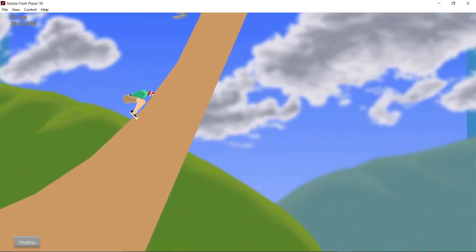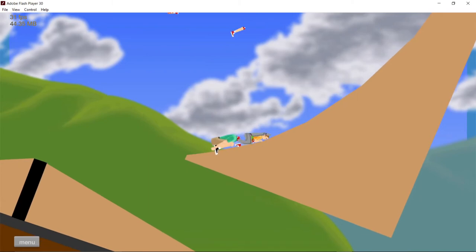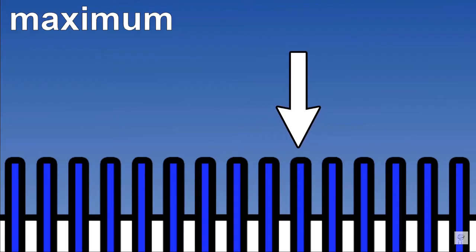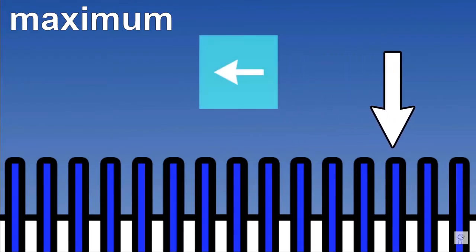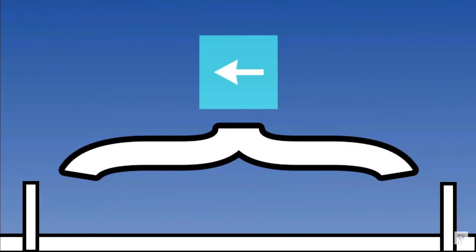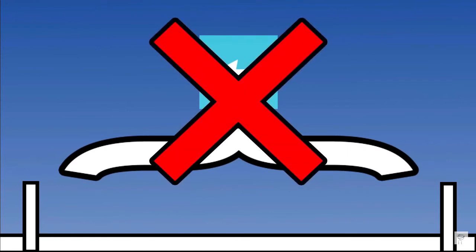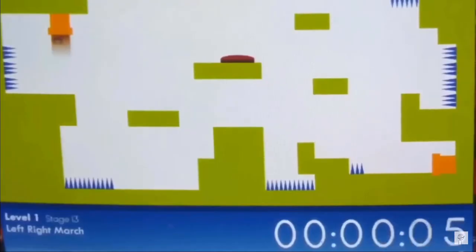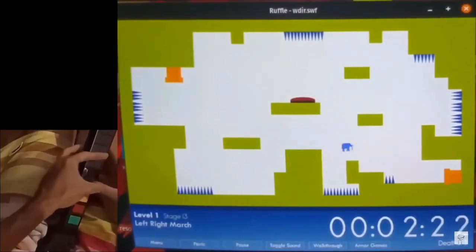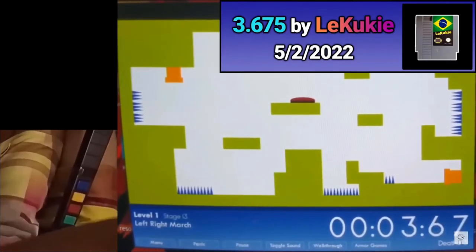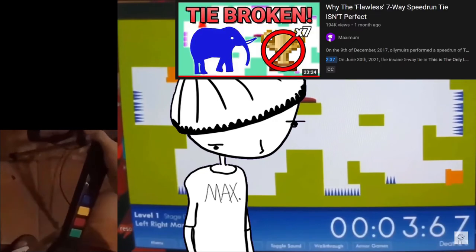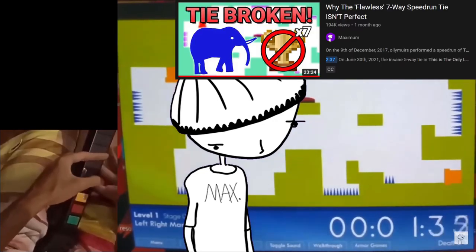You may not know this, but Flash Player is deeply flawed when it comes to registering inputs. Flash Player only checks which buttons are being pressed at the beginning of every frame. If an input starts after a frame has been rendered and ends before the next frame, Flash Player won't recognize the input. If you want a longer and much more informed explanation of how Flash Player treats inputs, I highly recommend Maximum's recent video on This Is The Only Level.